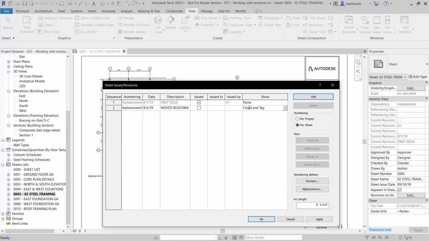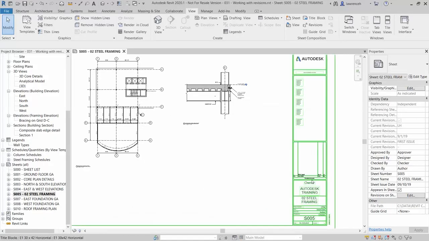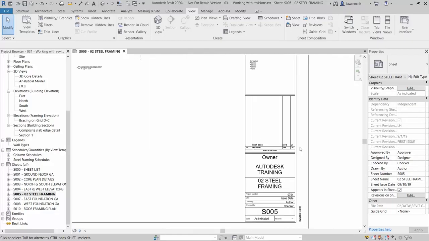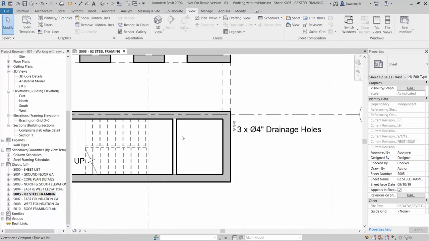And here you can see the show is set to cloud and tag. So let's go ahead and say OK. And if we look at the revision schedule, we'll see that we're still on first issue. In order to get this new revision to appear in our revision schedule, we must cloud it. So we'll zoom into the element that's changed, which is this blockwork wall here.